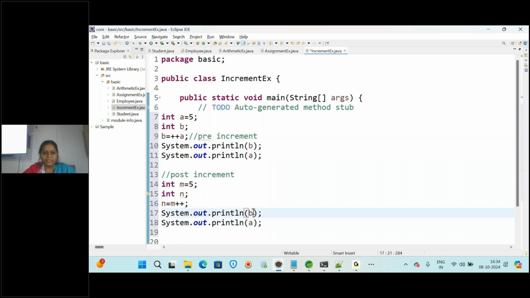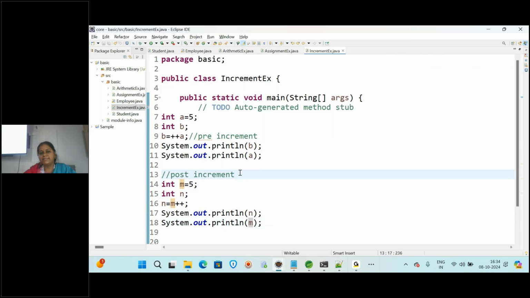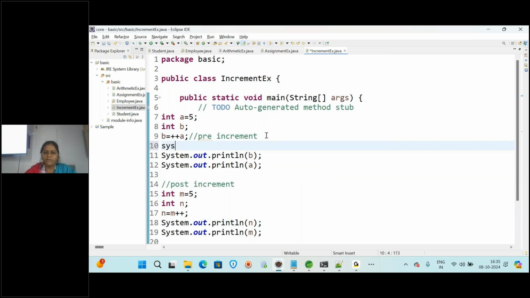So here I am printing n, and then here I am printing m. So you said already the values. You can see in the first it will print 6 6, but second it will print 5 and 6 when you are doing the post increment. Now what I asked here, yes, this is fine. Now instead, I am asking you what is the value of system.out.println of ++a. What will be the answer of ++a?